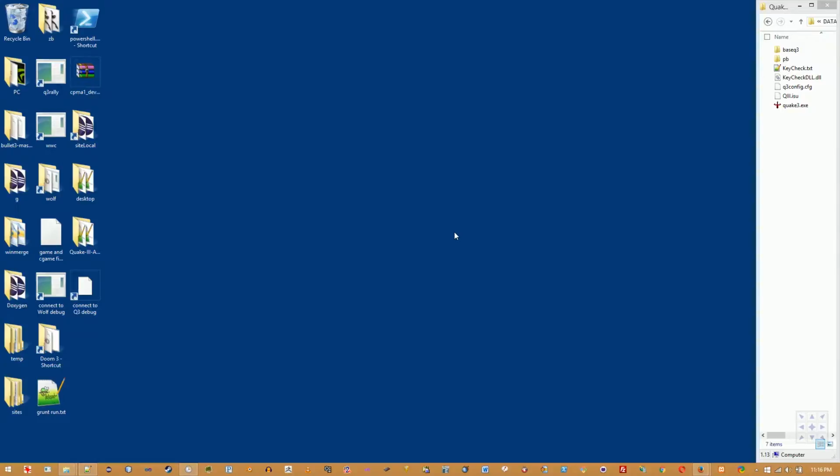We'll also show you how to connect to a debug server so that if you're debugging your source code, you can join the server with other players and you can do that in separate instances of Quake.